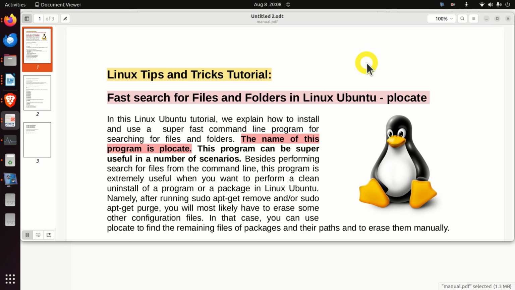In this Linux Ubuntu tutorial, we explain how to install and use a super fast command line program for searching for files and folders. The name of this program is plocate. This program can be super useful in a number of scenarios. Besides performing search for files from the command line, this program is extremely useful when you want to perform a clean uninstall of a program or a package in Linux Ubuntu.